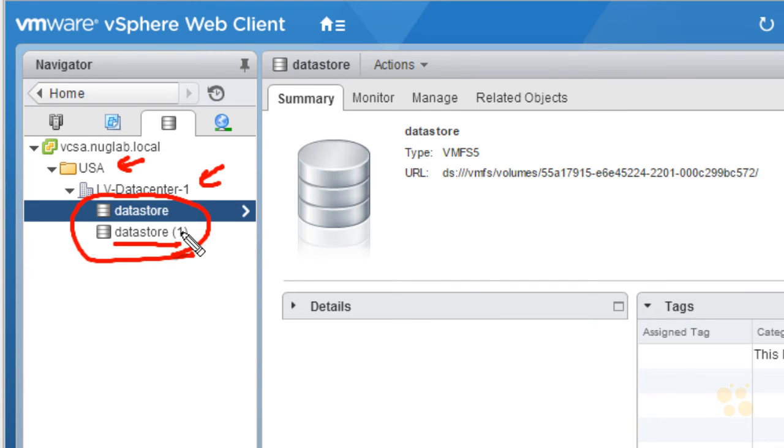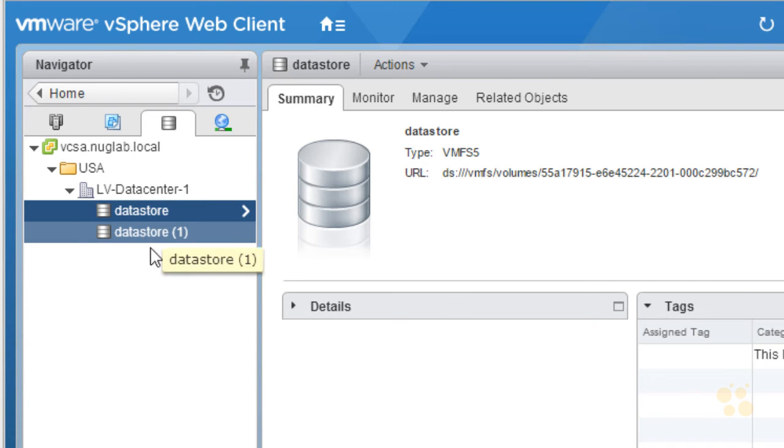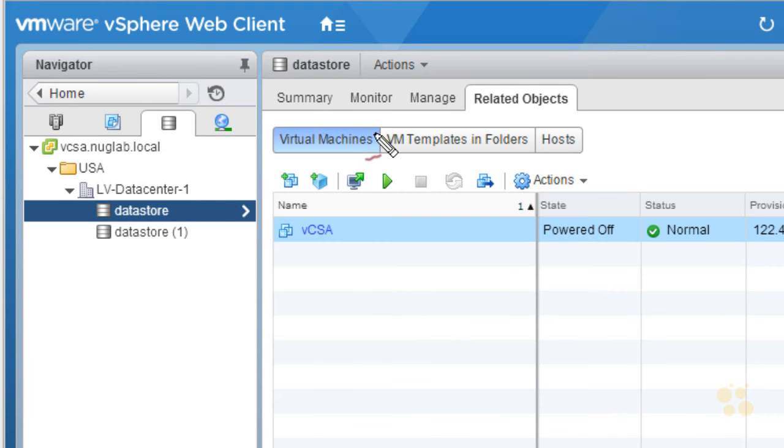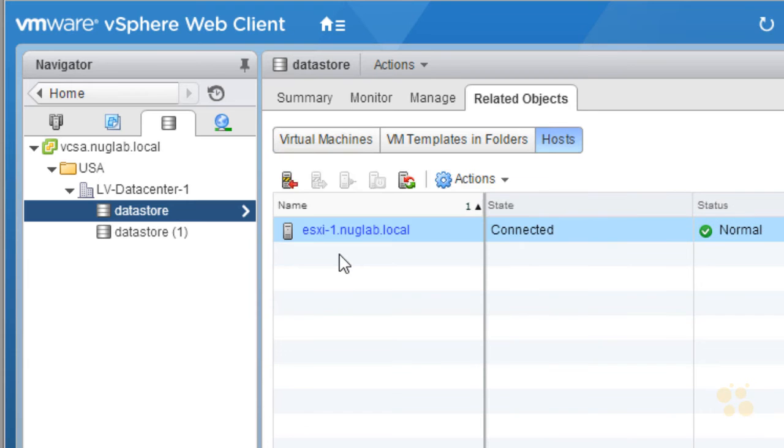So right off the bat, it may not be too easy to determine which data store belongs to ESXi1 and which belongs to ESXi2. One easy way of determining that is simply clicking on Related Objects. So the focal point is this data store, and then when we click on related objects, we can then select hosts. And that will show us the related host associated with that data store. So we'll go ahead and click on hosts. And this is showing us that that data store is associated with ESXi-1. So it's its local data store.